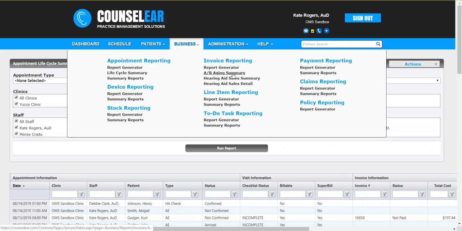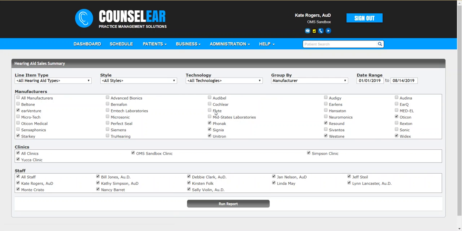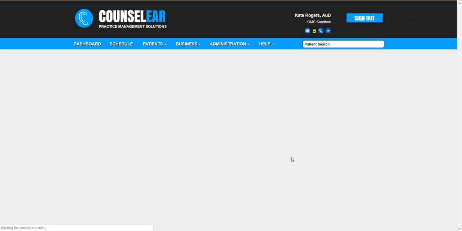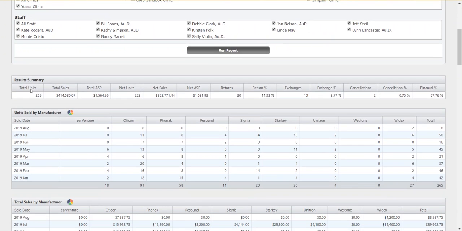Then, as I mentioned, there are additional summaries here. The AR aging summary is particularly valuable, along with your hearing aid sales summary and hearing aid sales detail. Let's have a quick peek at those. There are a lot of different ways you can filter and sort on the data. But let's try to run a quick report. This is going to break down and give us an overall summary for the time period selected.